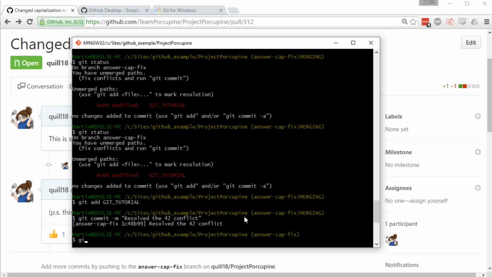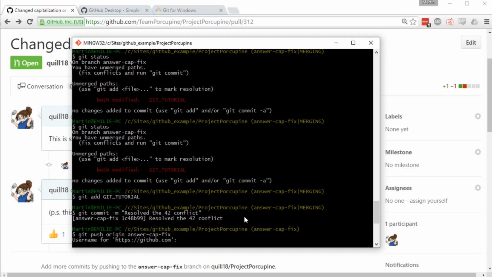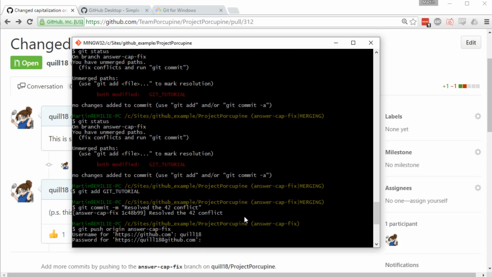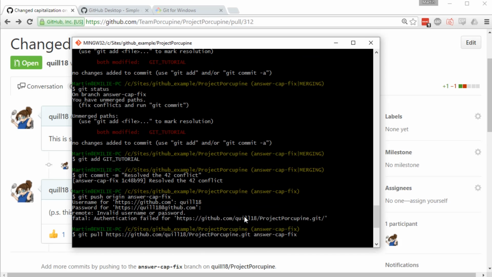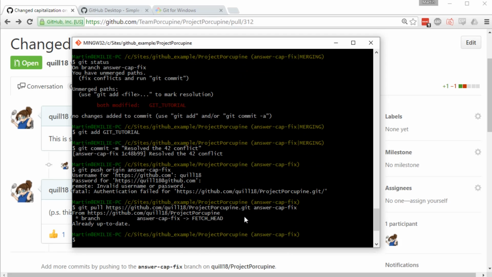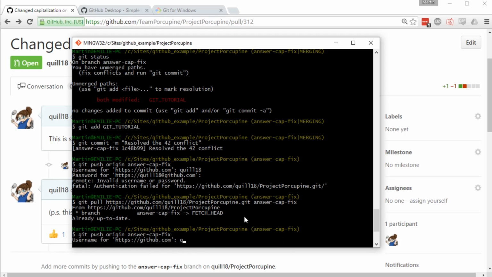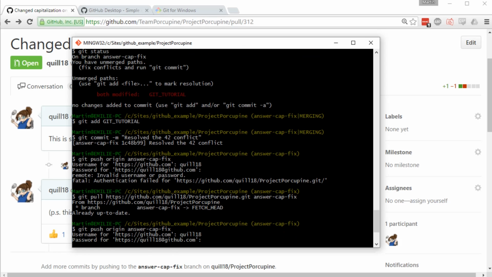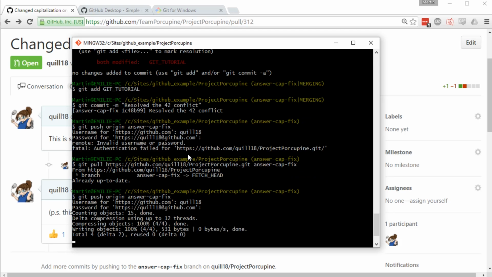And then what I'm going to do is, once again, push to my origin, to my personal repo, the answer capfix branch. Again, it's going to ask for my password. Do I still have it on my... Nope, I don't. Nope, cancel. Hang on. Oh, right, because I pasted, so I grabbed some other stuff onto my clipboard. Where's my password again? There it is. Paste. Go.